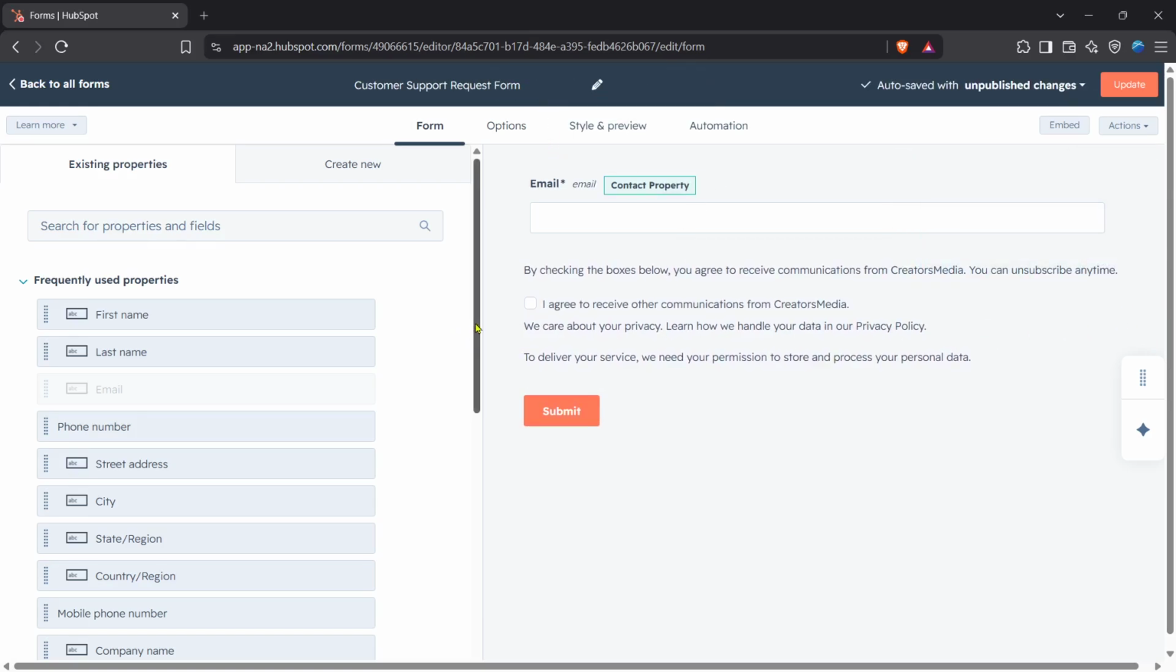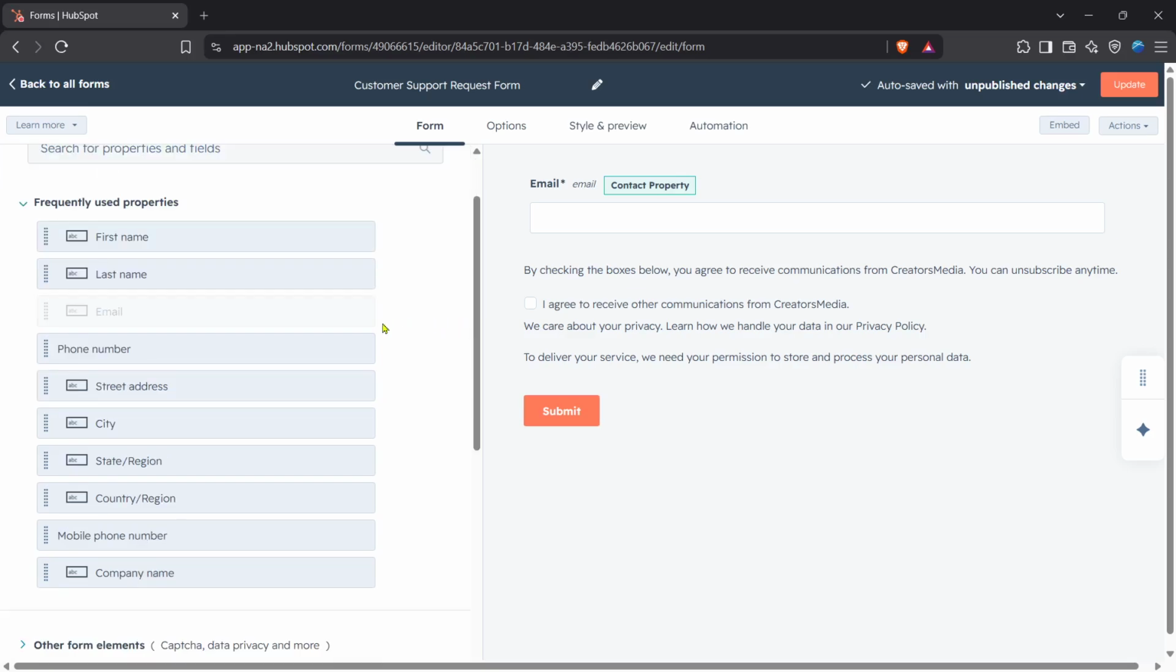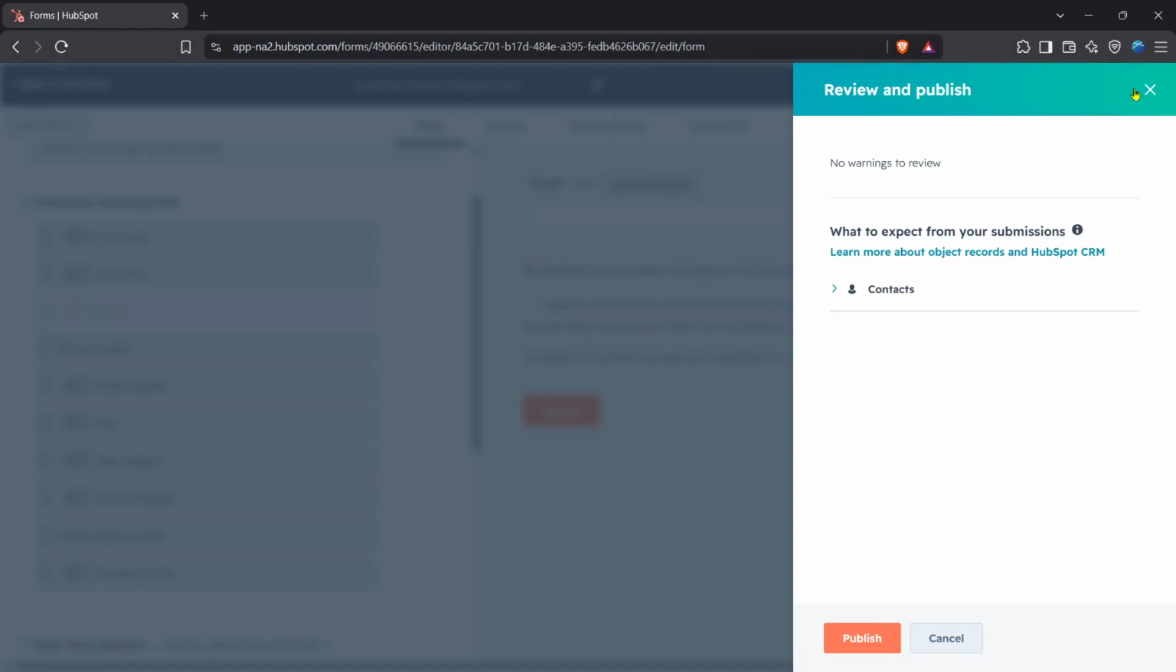When you're ready to publish, click the Update button in the top right corner. A Review and Publish modal opens. Click Publish twice to confirm. A confirmation message appears showing your form has been published successfully.